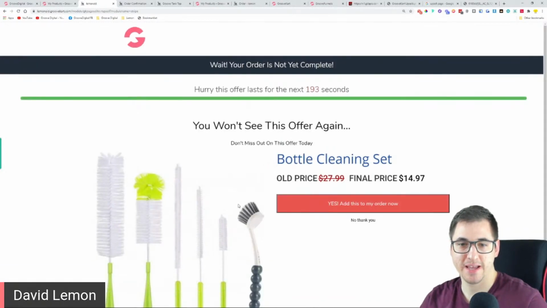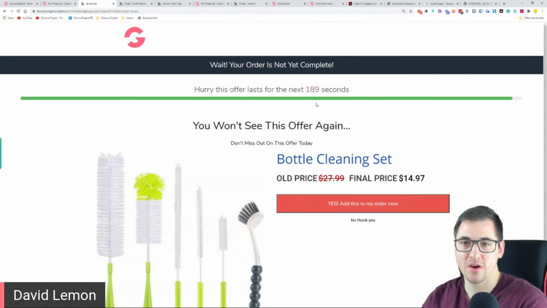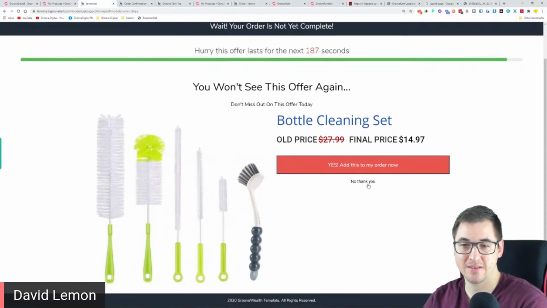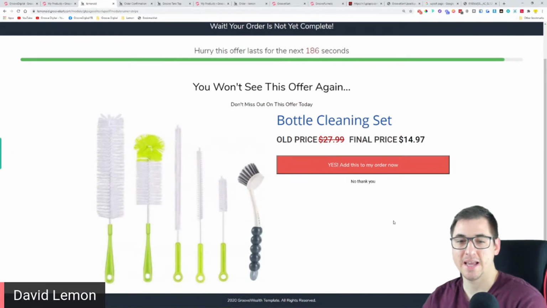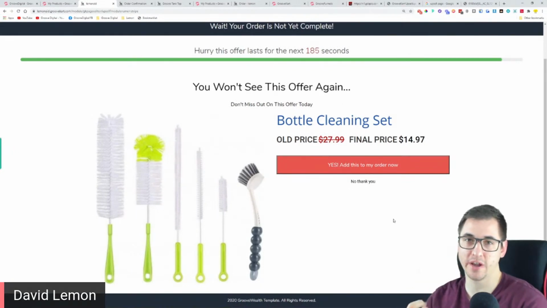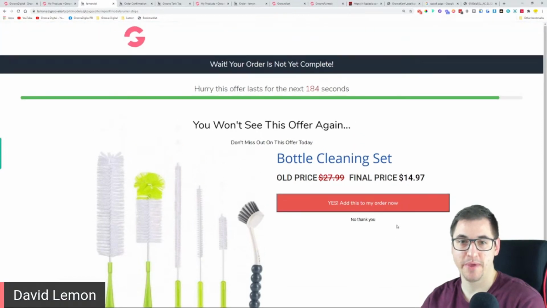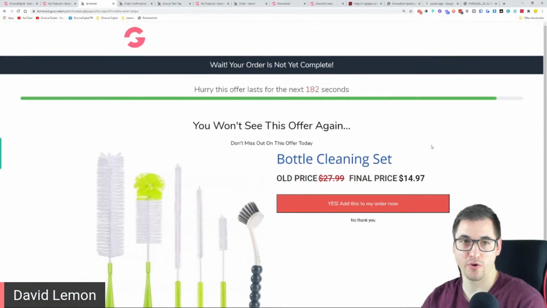Okay, so now, as you can see, this is our custom page that we created, and as you can see, this is counting down 189 seconds, and this looks like that. No thank you, yes, add to my order. And here is a way how you can create your own upsell pages for GrooveKart.